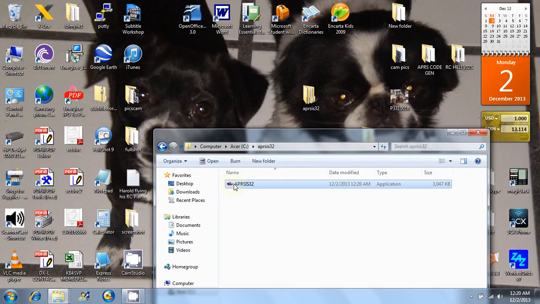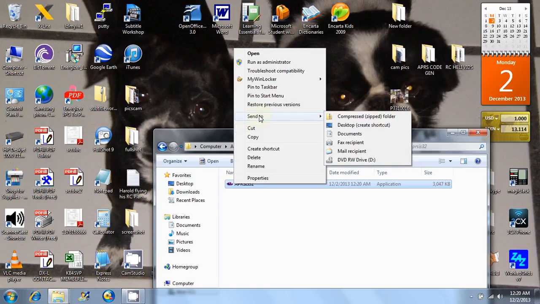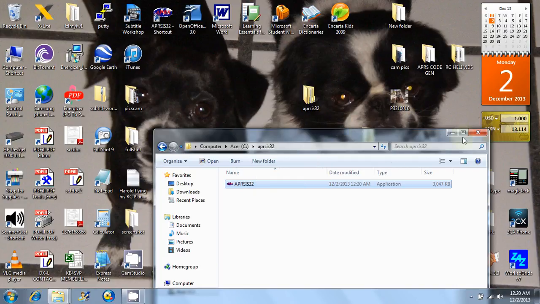What we're going to do is a right click, and we're going to send this icon to the desktop by going send to, then pick desktop, create shortcut. The reason why we're going to do this is we want to leave that original application in the directory that we made, because when we execute the program, a whole bunch of other folders are going to be created in that folder. So we'll send it there, and now we can close it out.